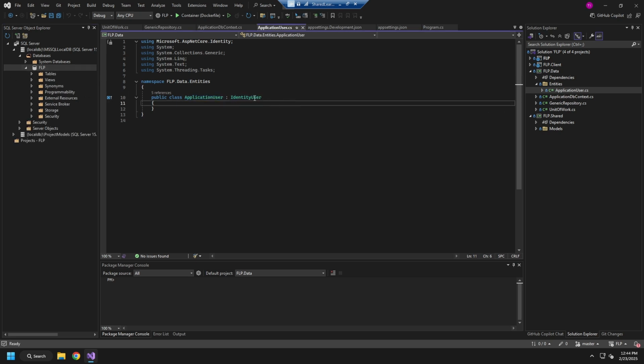And what you're going to notice though is that application user inherits from identity user from ASP.NET Core Identity, and you're going to see a lot of tables be created because we're using an identity user from ASP.NET Core. So let's get started with creating a migration.